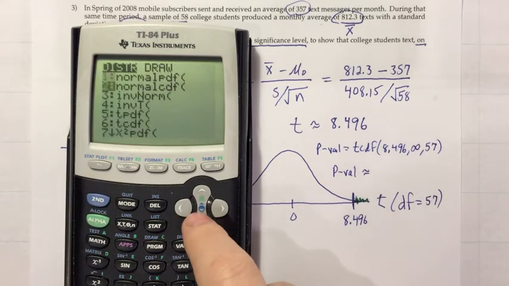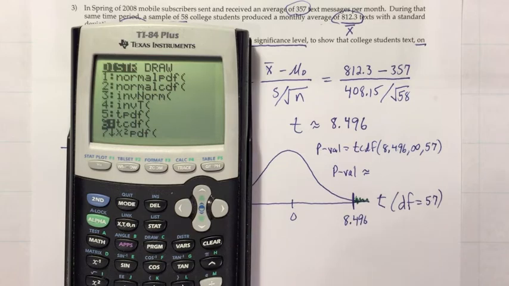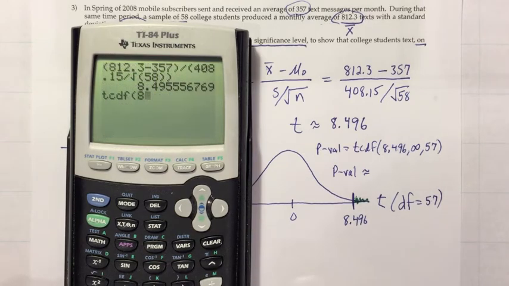So we go into distributions, we look for tcdf, our left boundary 8.496, we have no right boundary, it's infinity. I have infinity stored into I. If you have not done that, then go back and watch videos for how to store it, or just put a big number like 1,000 or something in there.